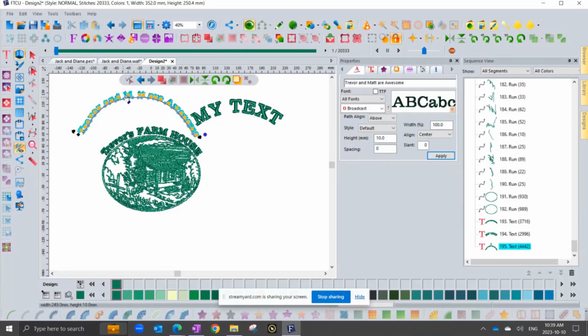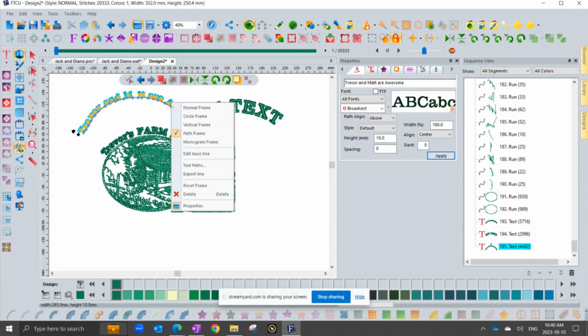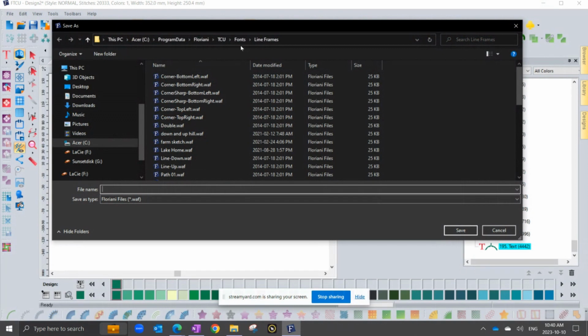When you're in your edit text mode, right click and say export line. I know it's more than one step and it's not super easy, but it's not hard to do either. This is for people who have learned a little bit already. When you say export line, it takes you right to the folder where it needs to be. And so we'll call it today.